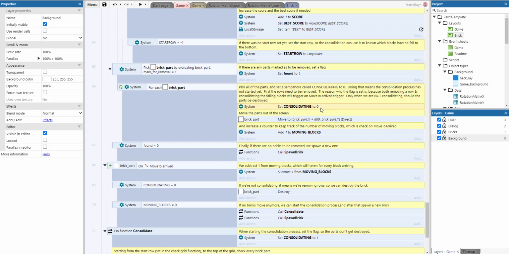So we set consolidating to 0. We move the parts out of the screen with the move to behavior, and we increase the counter to keep track of the blocks, of the moving blocks, which are checked on move to arrived, which we'll check here. And if there's nothing found anymore, we can spawn a new brick.